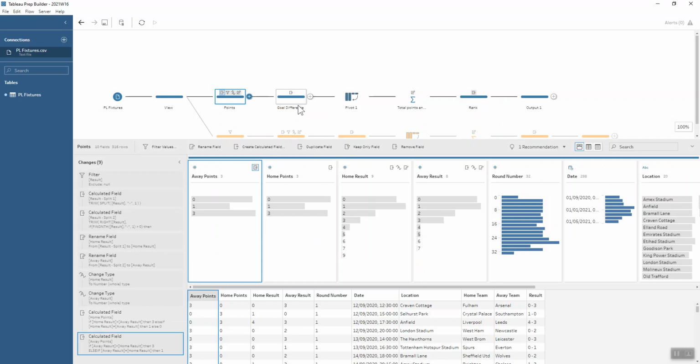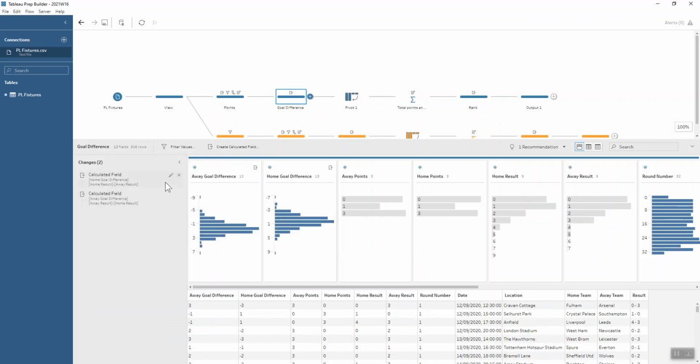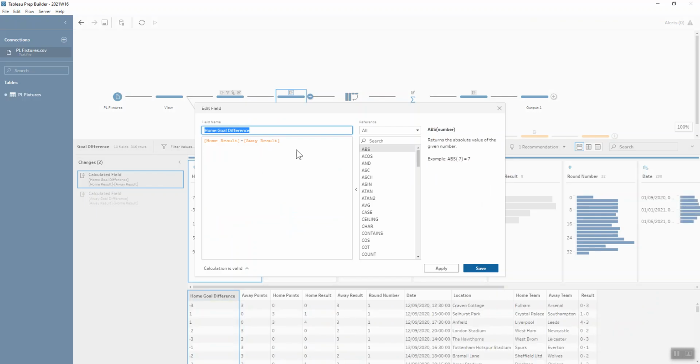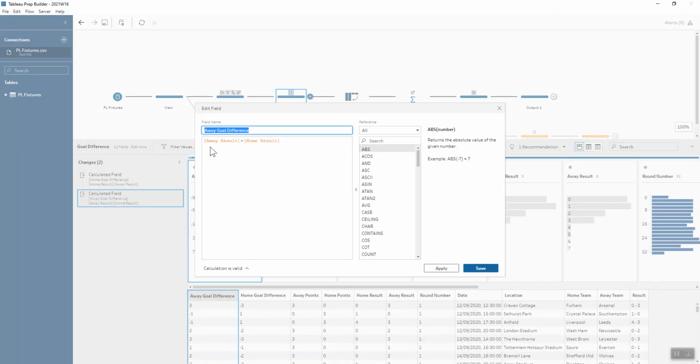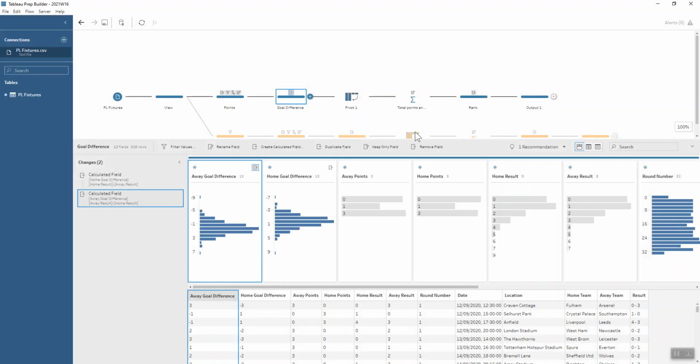Then I'm going to calculate the goal difference first here. And the goal difference is just 2 different fields. For the home goal difference, we're just doing the home result minus the away result. And for the away goal difference, we're just going to do away result minus home result. Again, nice and simple, hopefully. Easy to wrap our heads around.